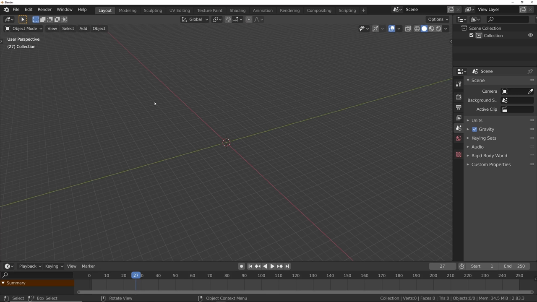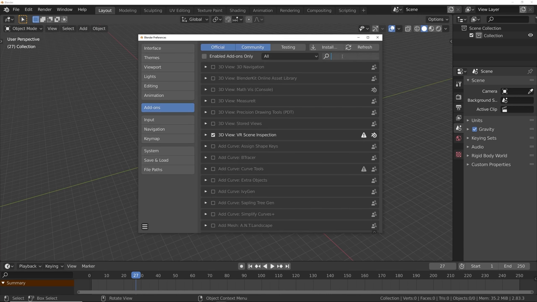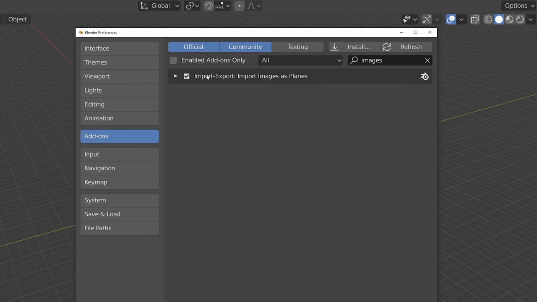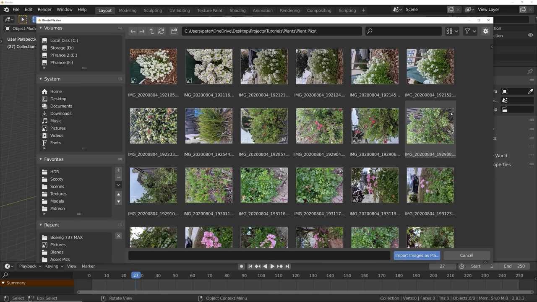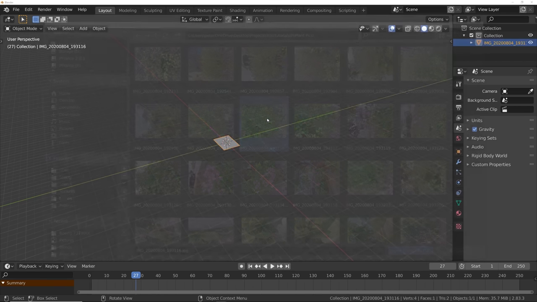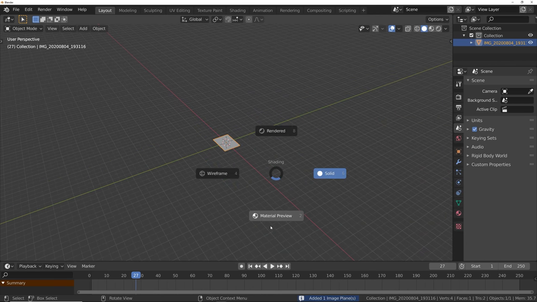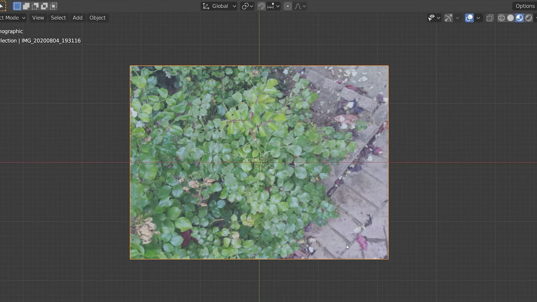Open up Blender, and in your preferences, make sure you have the add-on called Import Images as Planes enabled. Press Shift-A and bring in an image as a plane. I'm gonna pick one at random. Holding Z, I'm going to select Material View, and then go to the top view by pressing 7.